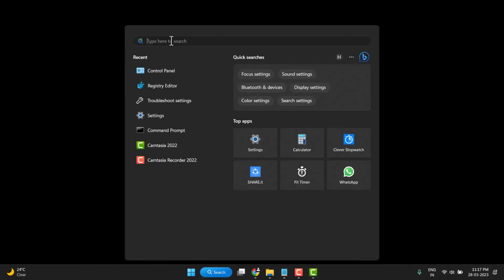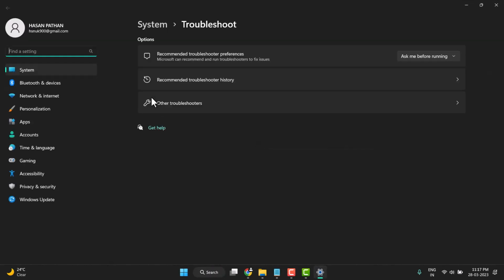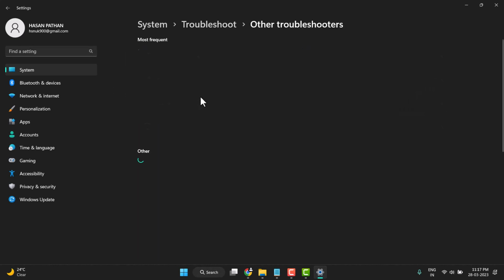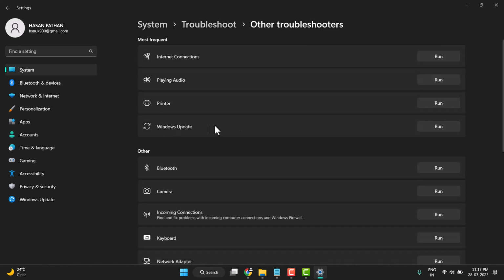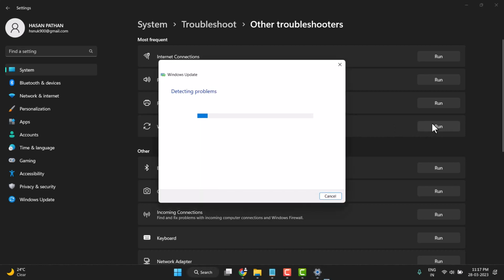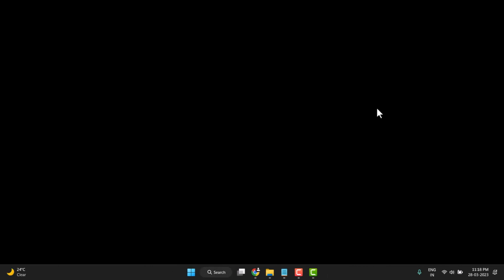search troubleshoot settings and open it. Other troubleshooters, just click on it. Here Windows Update, click on Run. And wait until this process is complete. Once this process is complete, close it.